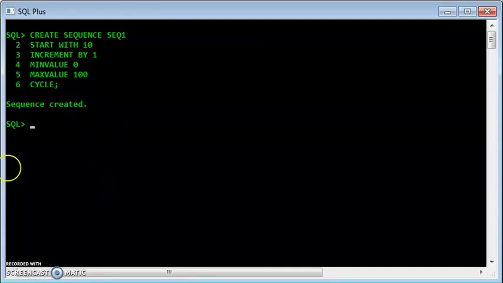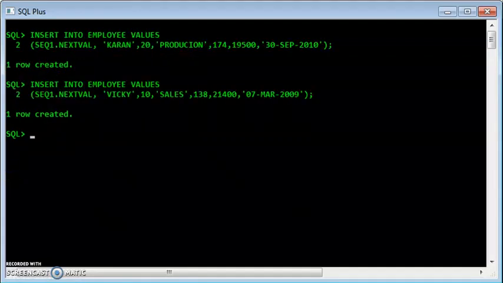Now using this sequence in a SQL query. Here we have written two queries based on a sequence. The first one is insert into employee values, using the insert statement, and in this the sequence1.nextval. This will give the next value of that particular sequence. Then the name, department number, department name, job ID, salary, and the hire date. We are using the same table that we created in experiments number 4 and 5.